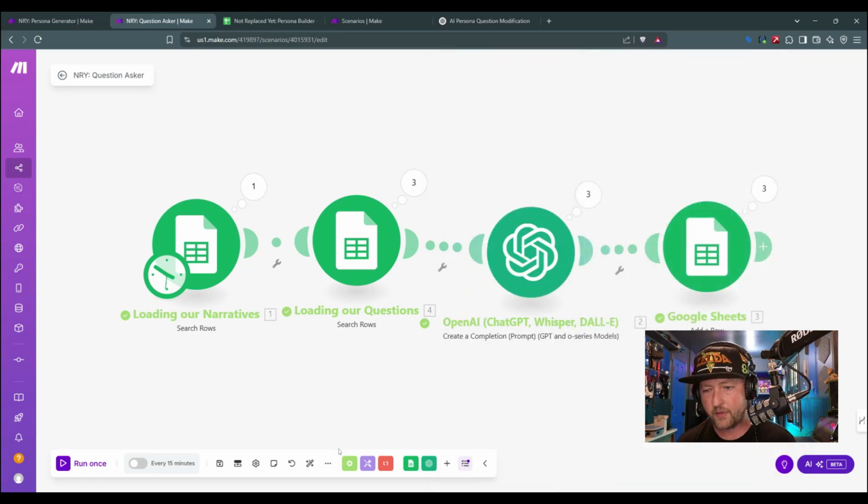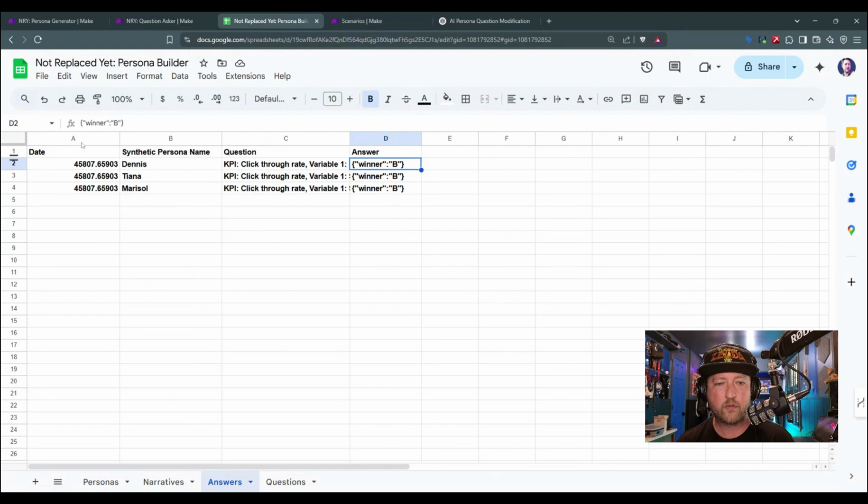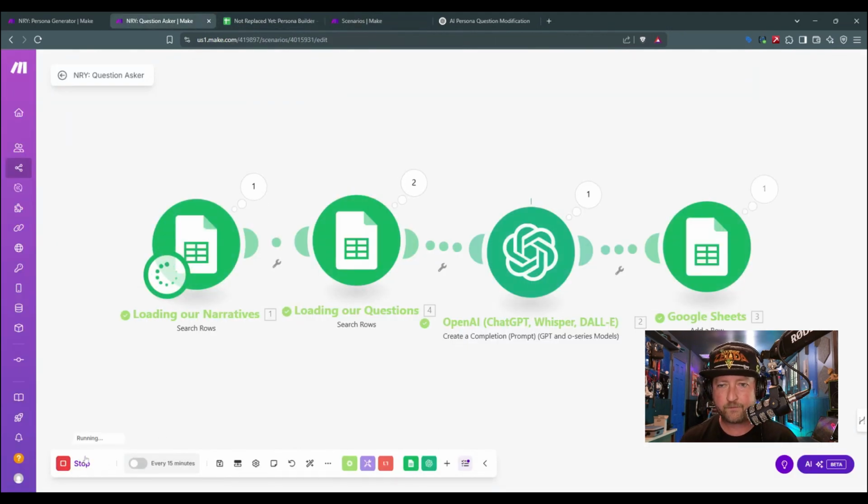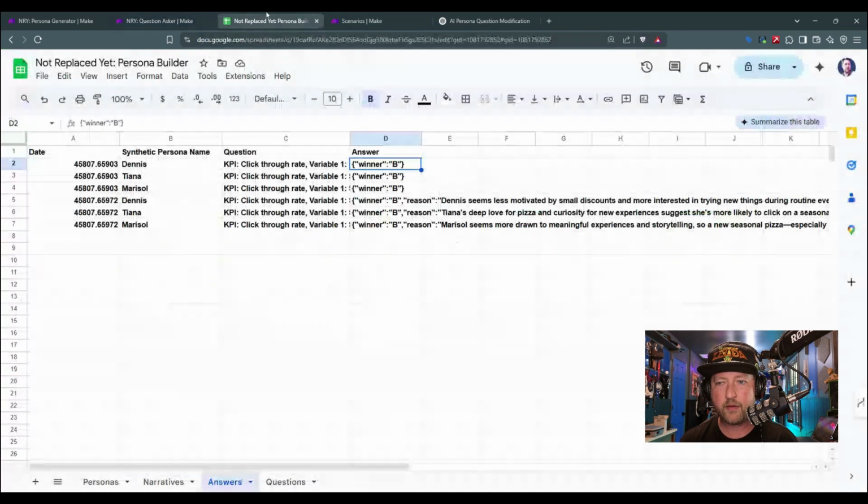Save. Save. And we'll delete these again. Actually, let's leave them. We could compare them if we want. 1, 2, and 3. And here we are.